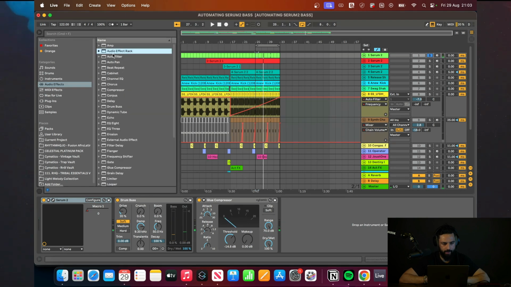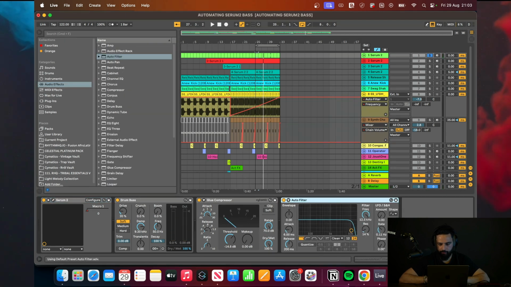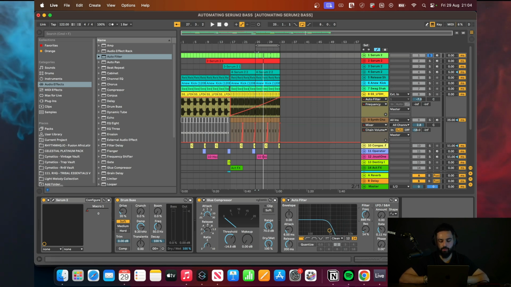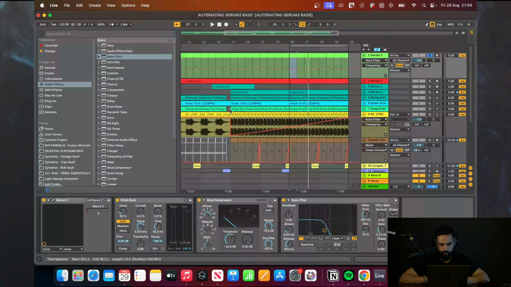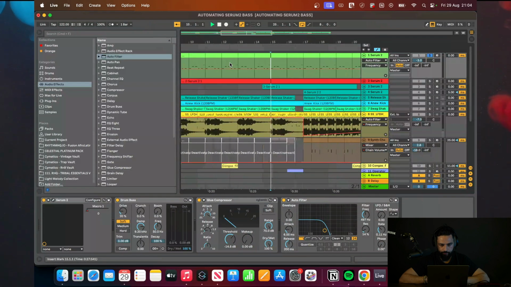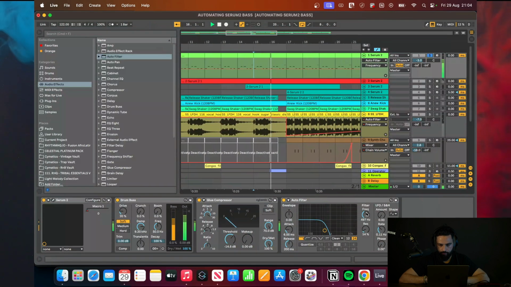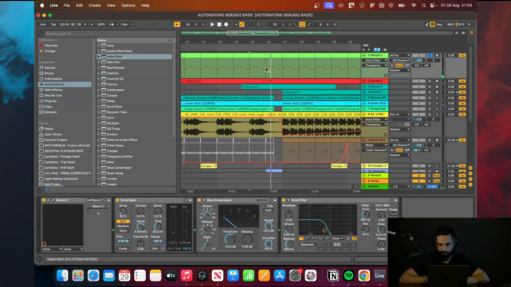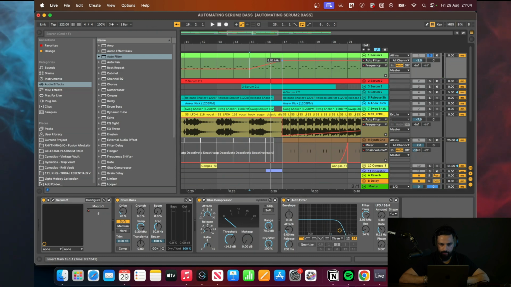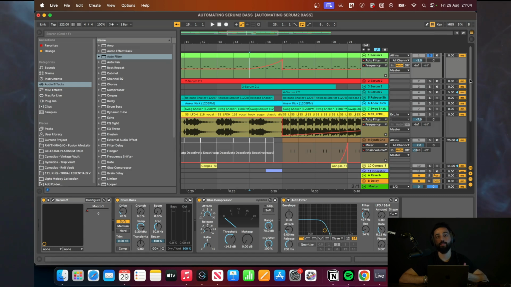And I'm going to add a filter because we don't need some of those high frequencies. And then we'll use the filter to open up, say every 4 to 8 bars to give movement to the bass line that would otherwise not be there. So just before the first drop, we can open up the bass line, and this will signify to your listener that there's a change about to happen.